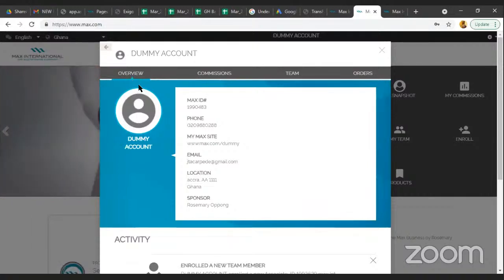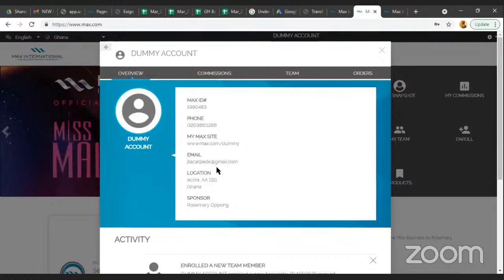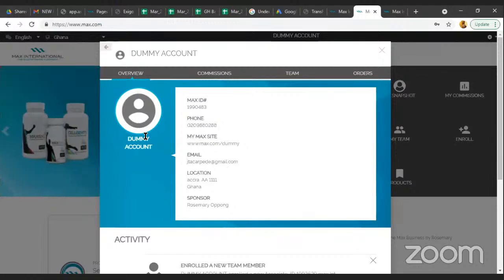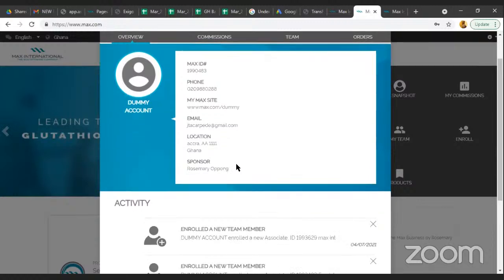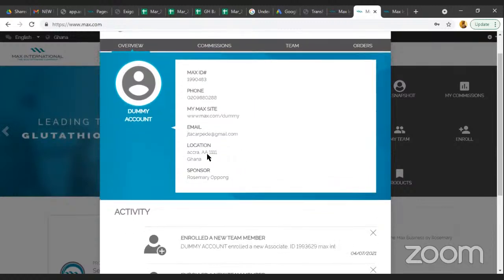It has the overview part that shows you the account you are in right now, the Max ID of that account, the phone number, the email, the location, and the enroller. So if it is your account you are in, you see your name here, your Max ID is here, your enroller or your upline name is here, your location and your email is here. So you get a quick view of that.